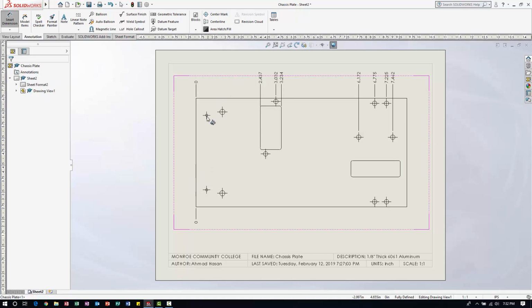So if I select this one, it actually goes through both of them again, and that's when you start thinking about your design intent, even for drawings. You want to be as clear as possible creating that drawing. So you want to make sure these two are on the same line, and that basically that line shows that both two holes or points are on that same line.